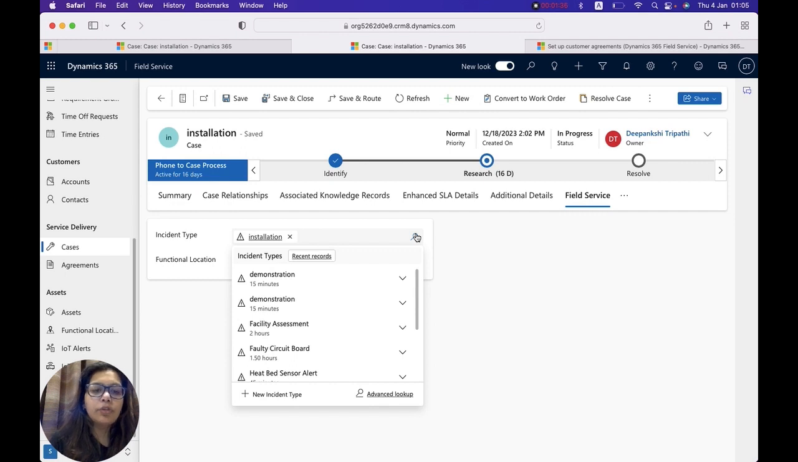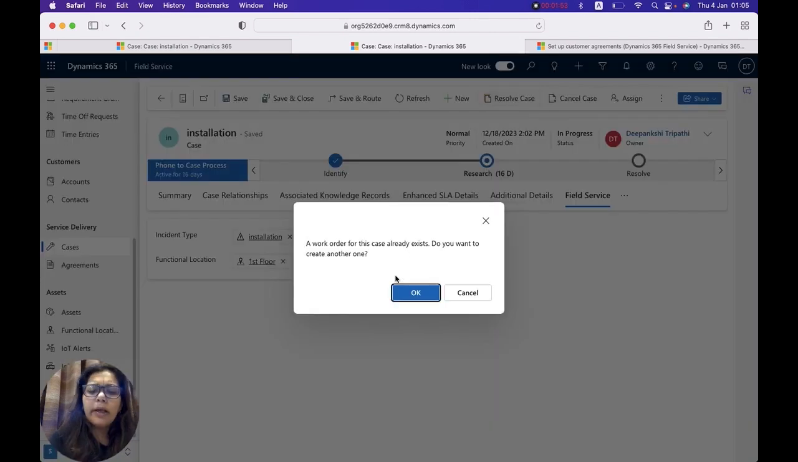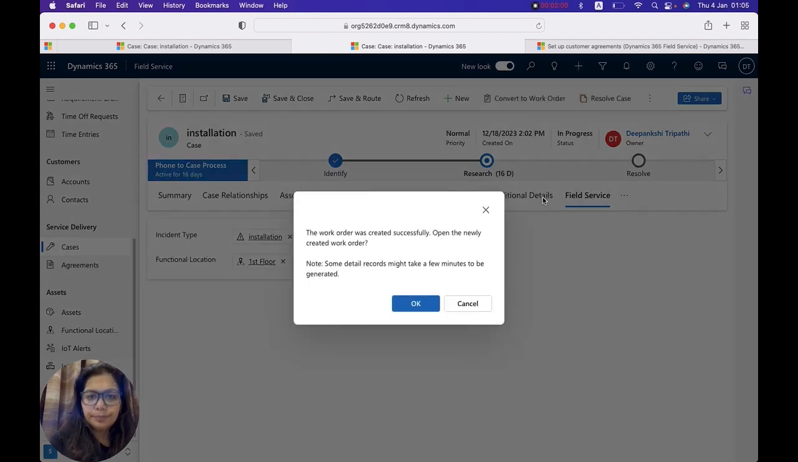Since this is an installation request, I'm going ahead with the same selection which is already selected, which is installation. And in the functional location, we have to write the customer location over here. Once we are done with that, we'll convert this particular case into a work order. It could take a couple of seconds, and then we are good to go for the creation of a work order.